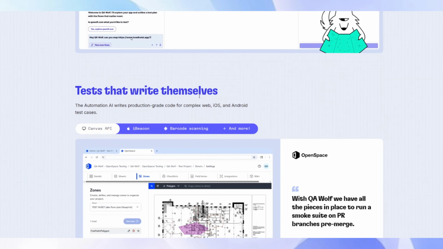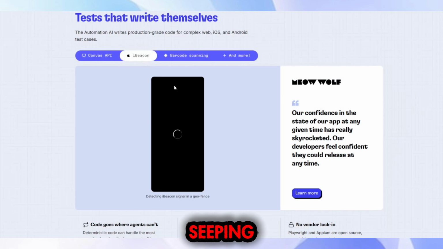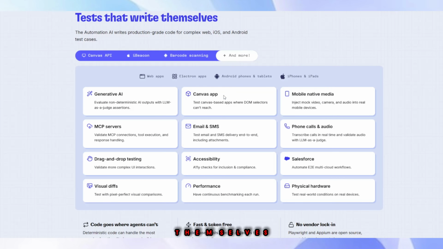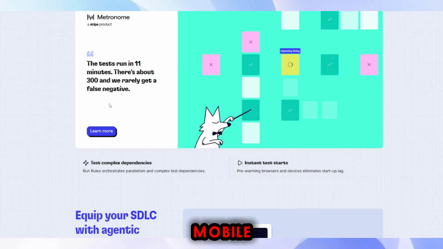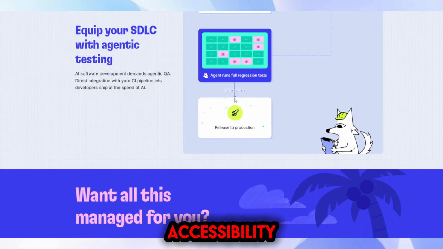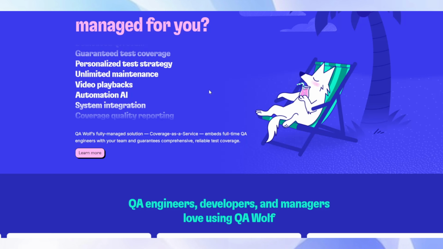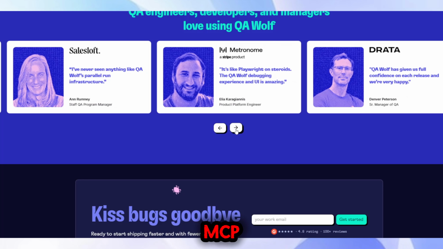The first positive is their autonomous test mapping feature. AI explores your app and documents workflows, learning from you to fill gaps. Tests then write themselves as production-grade code for web, iOS, and Android, supporting even complex cases like Canvas apps, mobile native media, email/SMS, phone calls, drag and drop, accessibility, Salesforce workflows, visual diffs, performance benchmarks. They also handle generative AI outputs with LLM as a judge assertions and MCP servers.